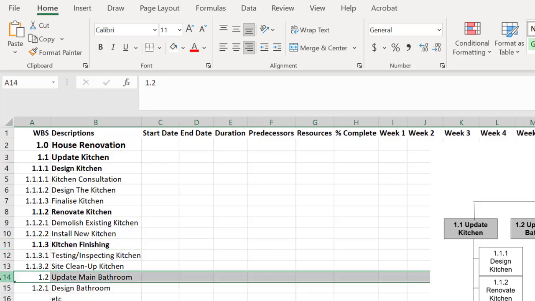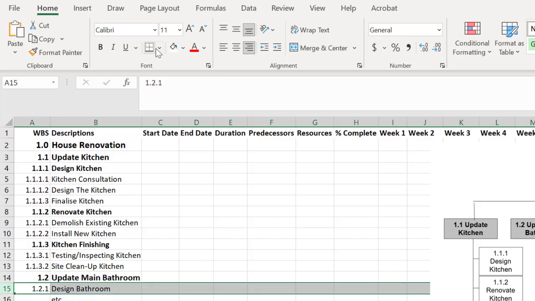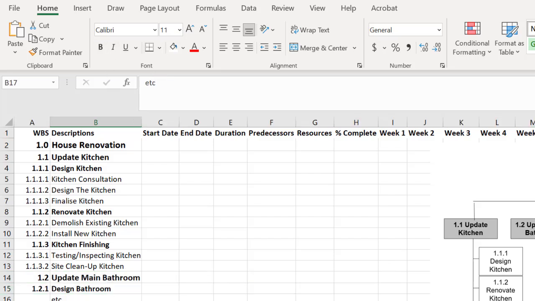Down the bottom we've got update main bathroom. Again, I'm going to change that to a 12 and a bold because it's the same level as updating the kitchen, and I'm going to change this one to a bold as well, and you would do that all the way through.